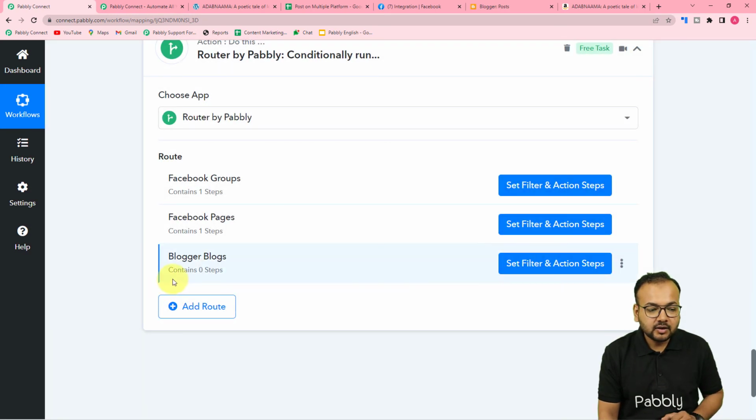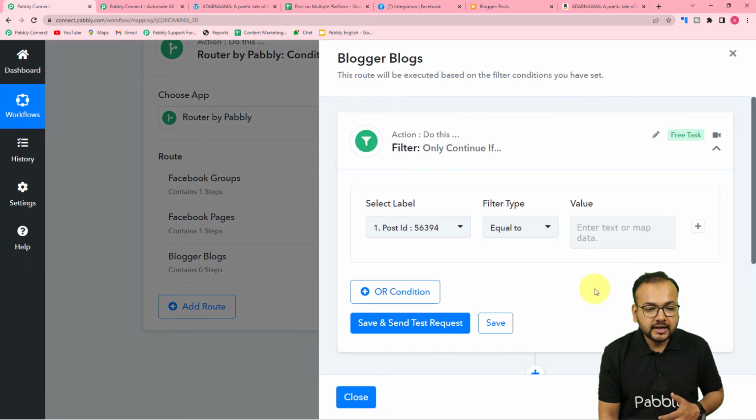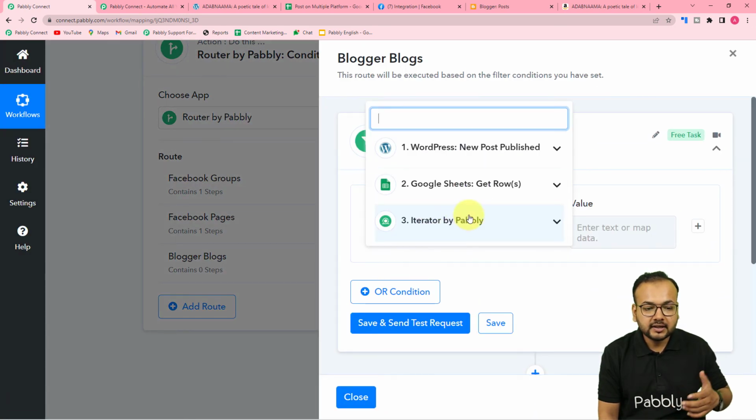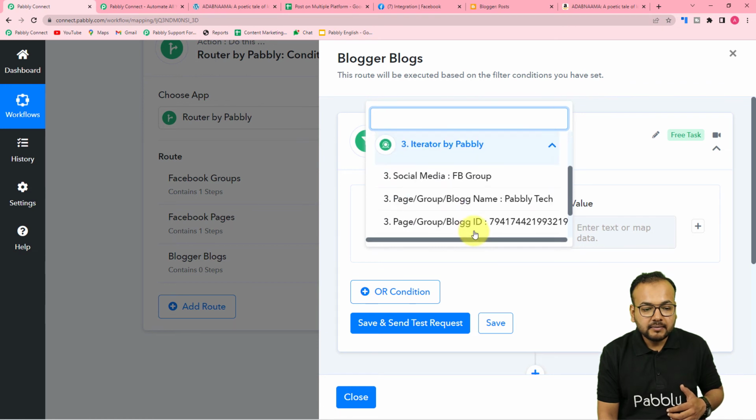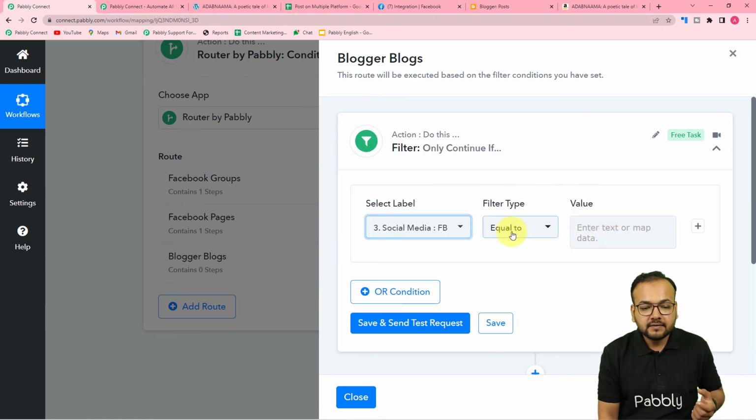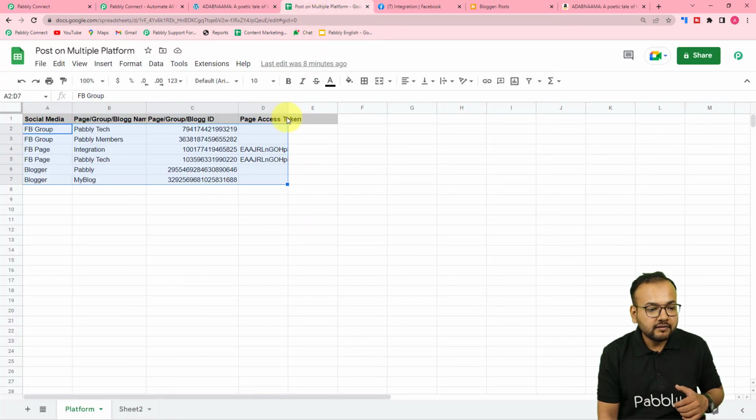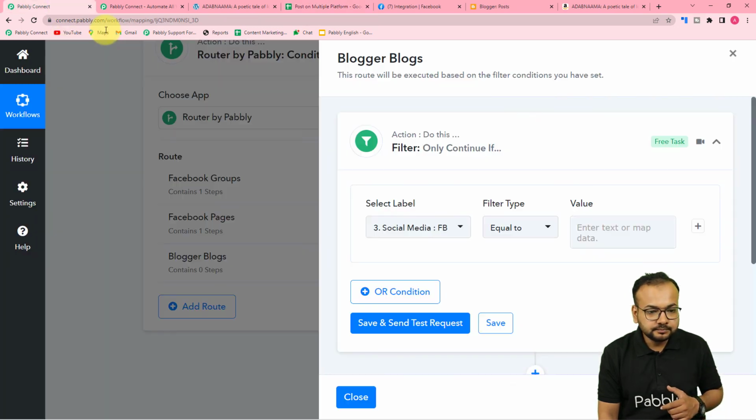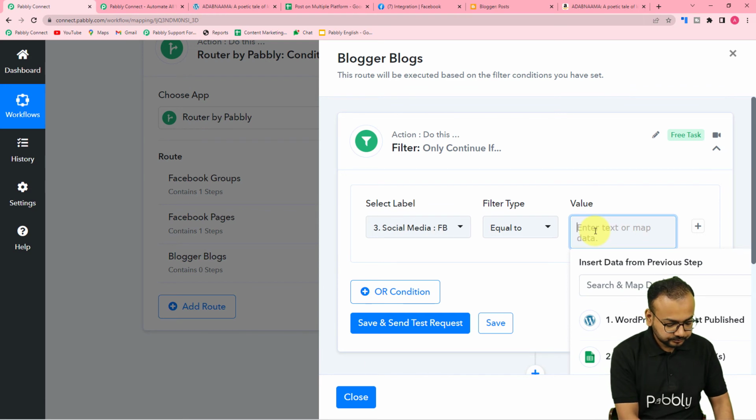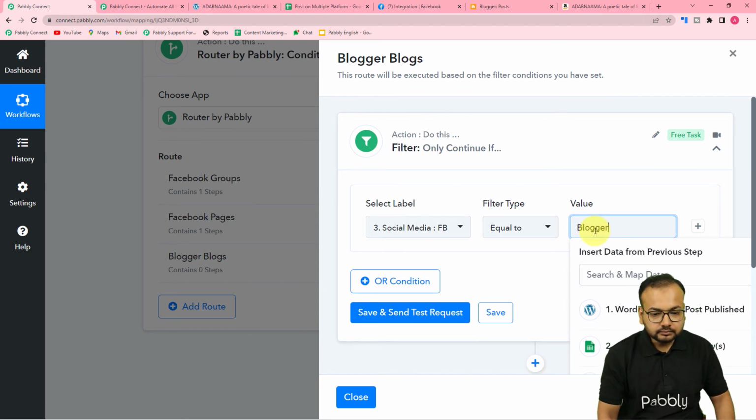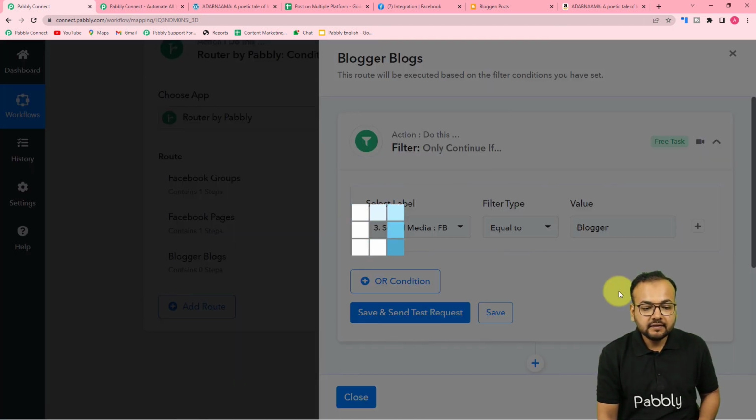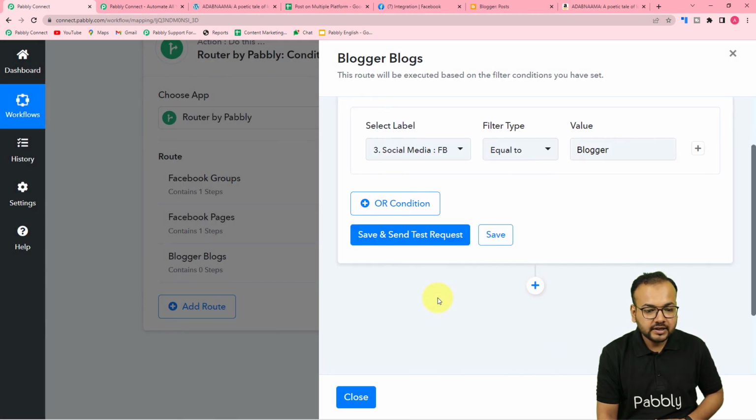Then close. Similarly, come to the third route for the blogger, and do the same thing here. From this iterator map the social media label, make the filter type equals to, and now put the value as blogger. Click on save or save and send test request, whatever you want.